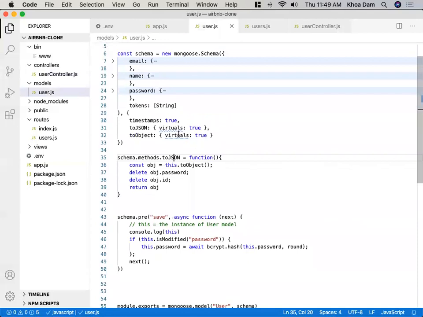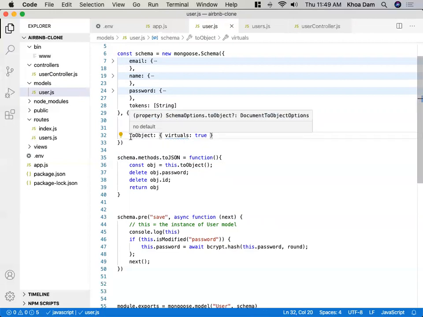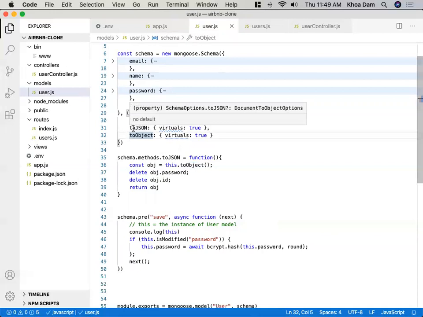So why do we have toJSON and toObject? They are different. toObject is this method, and toJSON is this. Whenever you make a function, you have to have it here. Those are built-in functions, and it doesn't support toString. You cannot create your own here. If you want, you can do it right here.